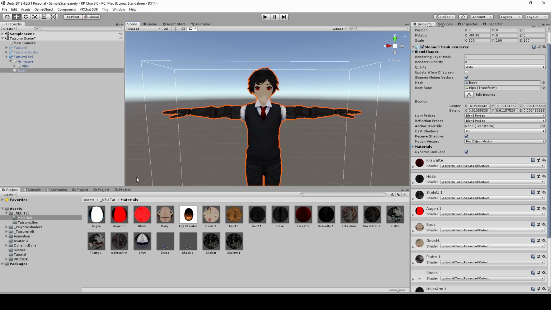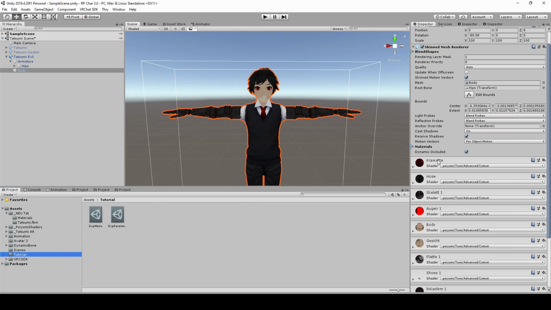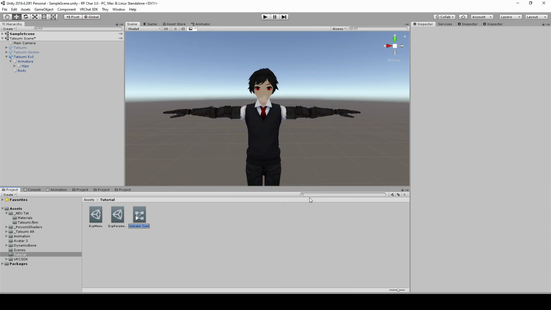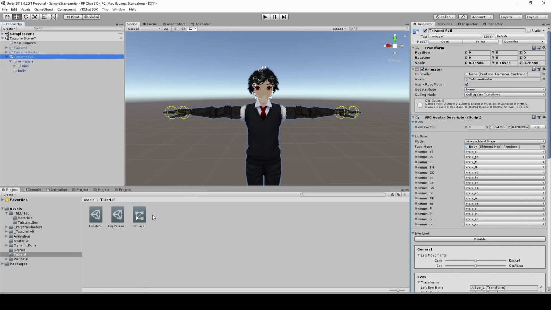So what we're doing now, before we start creating animations, we need to create an override controller and an animation controller. So we create an animation controller and call it FX layer. Before we start animating, we put this FX layer in the override controller. Before we upload the avatar, be sure to delete it again out of here.